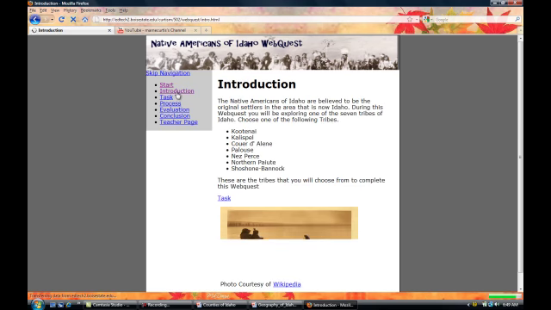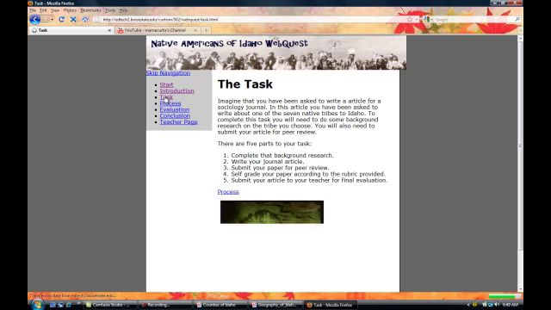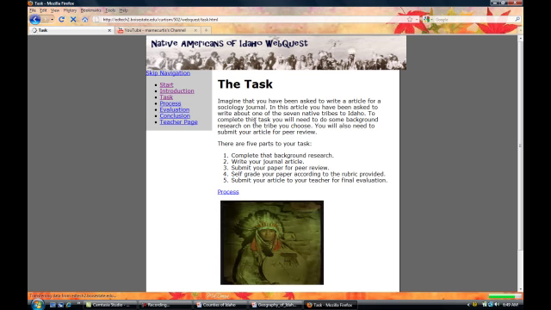The introduction page, which informs the learner of their task at hand. The task page, which tells the learner exactly what they will be doing through this web quest. For this, they are imagining that they are going to be writing an article for a sociology journal, and they need to write about one of the 7 native tribes to Idaho. However, in order to complete this task, they would need to build some background knowledge.